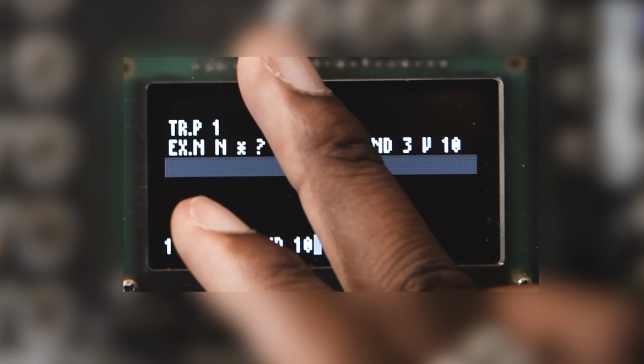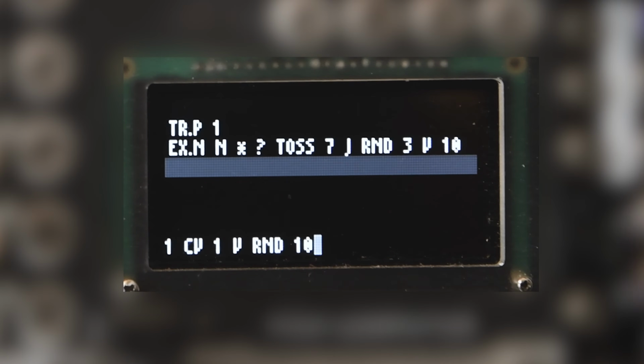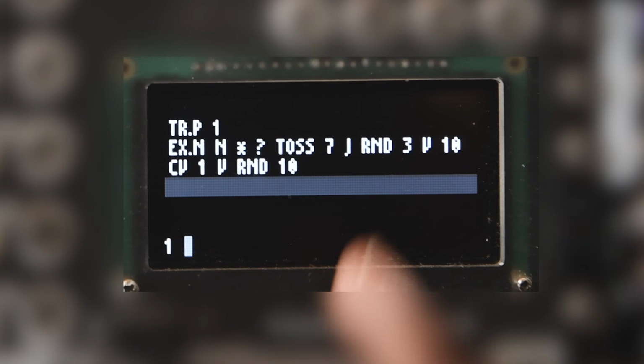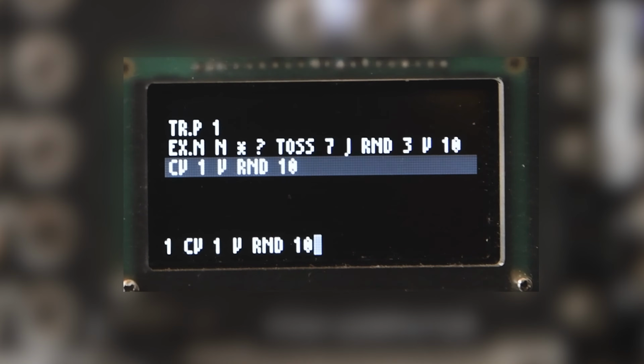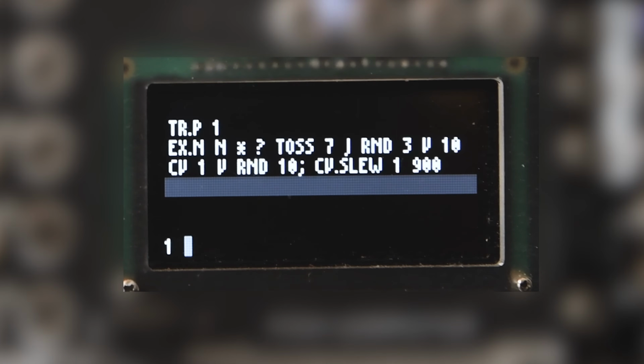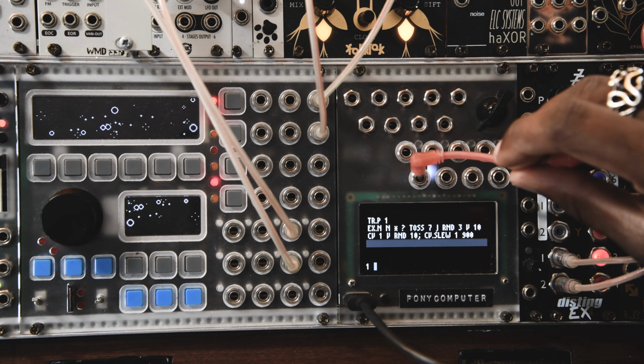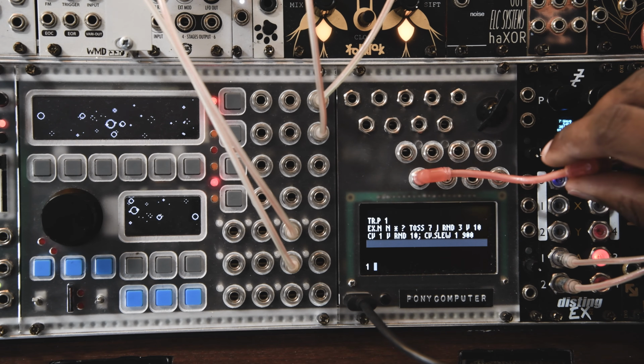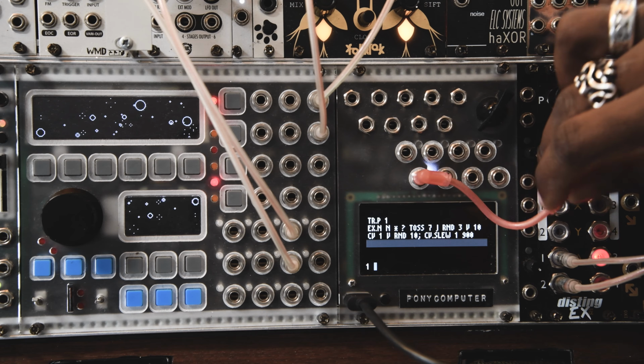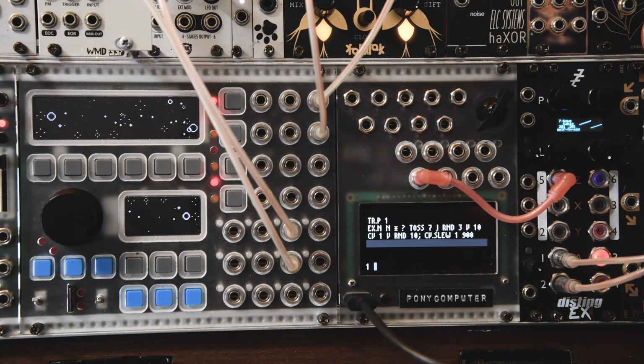So I can set CV1 to a random voltage between 0 and 10 volts every time that it's triggered. So now we're getting random voltage out of there. And then I can do CV on the same line, but it doesn't have to be. I'm just using a semicolon to save space. Slew CV1, 900 milliseconds. So now it'll interpolate between the last random value and the new random value over the course of 900 milliseconds. Put a jack in there. Control the CV there.